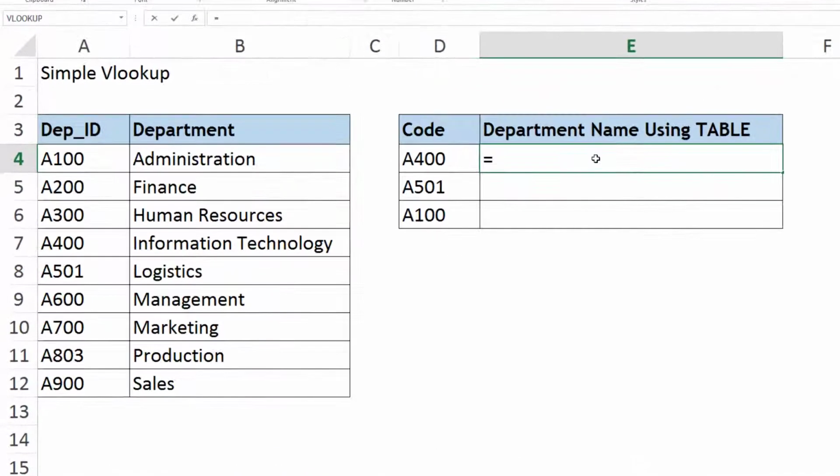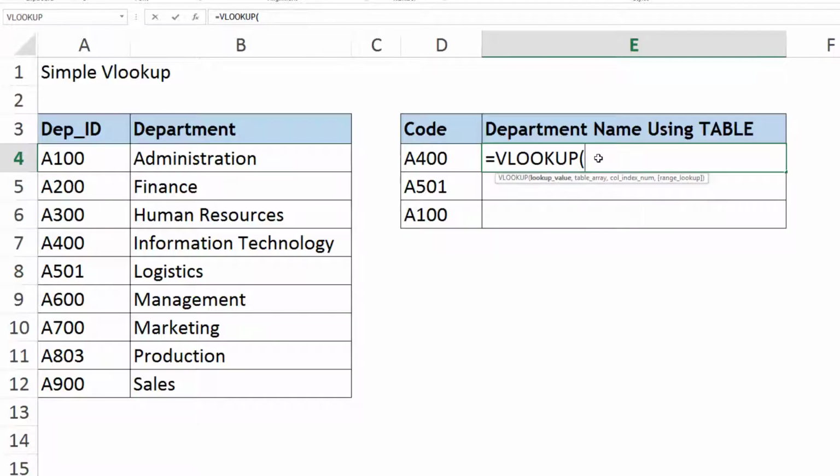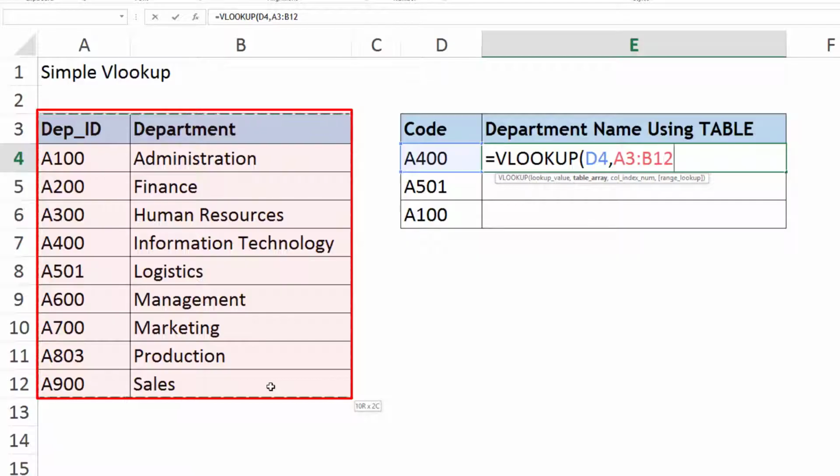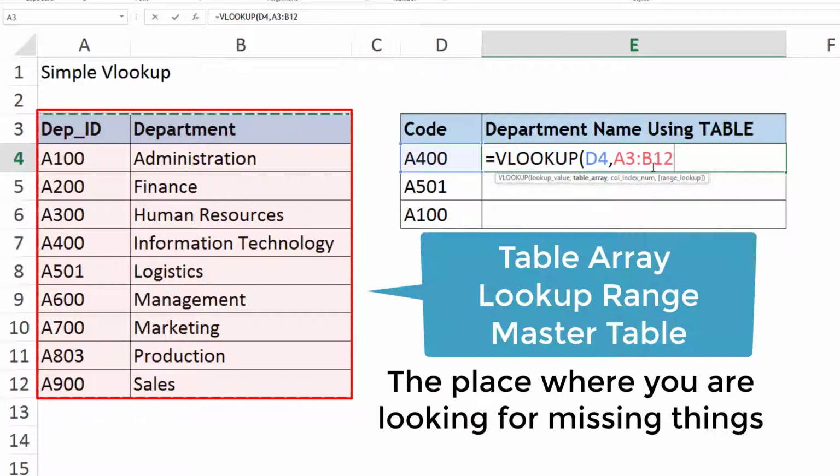So it starts with VLOOKUP, and you see here it is asking for a lookup value. What were you looking for? So I was looking for A400, this code. Then after that comma, it is asking for table array. Table array is nothing but the place where you want to look for this value. And here you can simply give this range, A3 to B12.